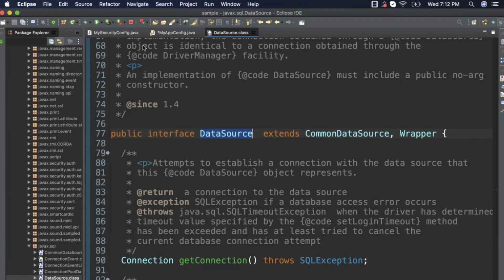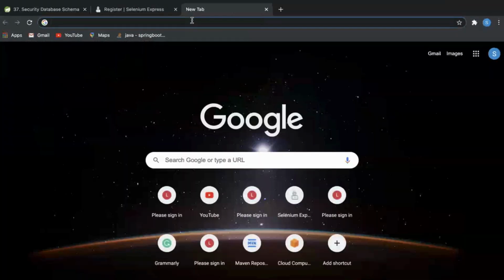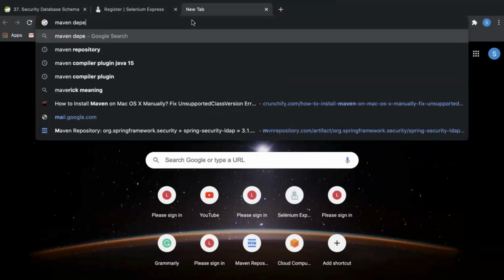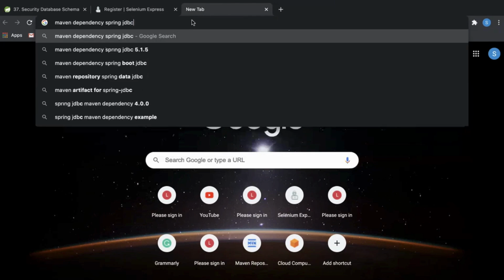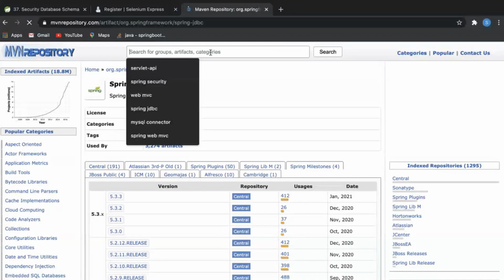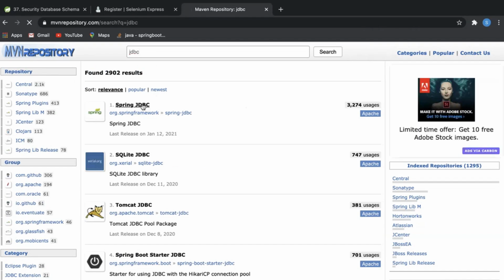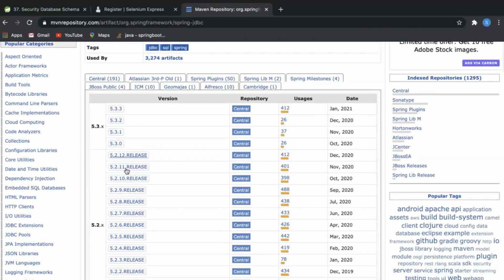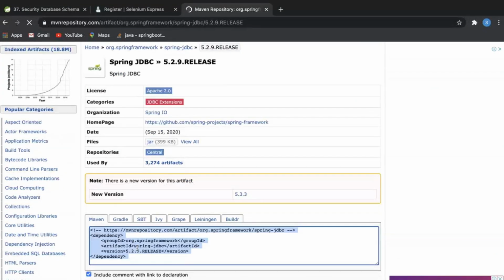So maybe I can go to Google Chrome, drag it here, and look for data source. Let me go for the Maven dependency. What dependency do I need? Let's say Spring JDBC. It will be pretty easy, because I will not be using Spring JDBC itself, only the data source. I need that driver manager data source, and for that I just want to add this one. Spring JDBC, and let me click on some stable version. Okay, anyhow, I'll copy this Spring JDBC version.